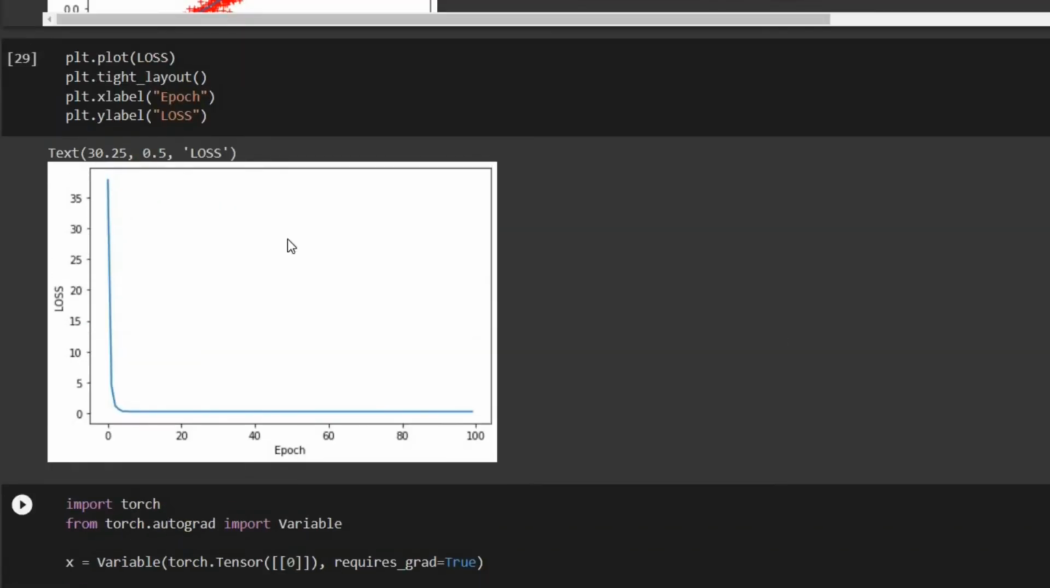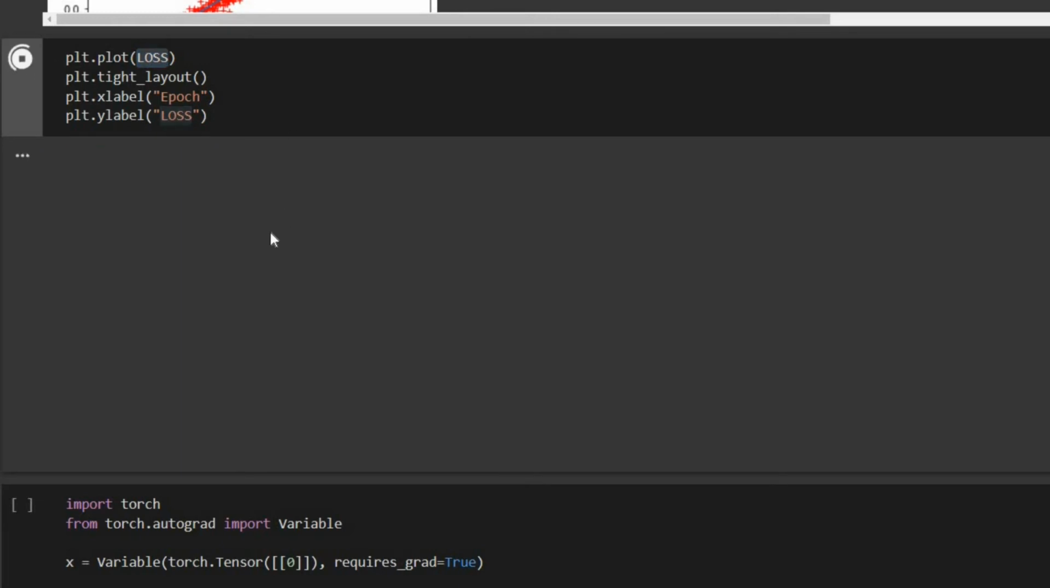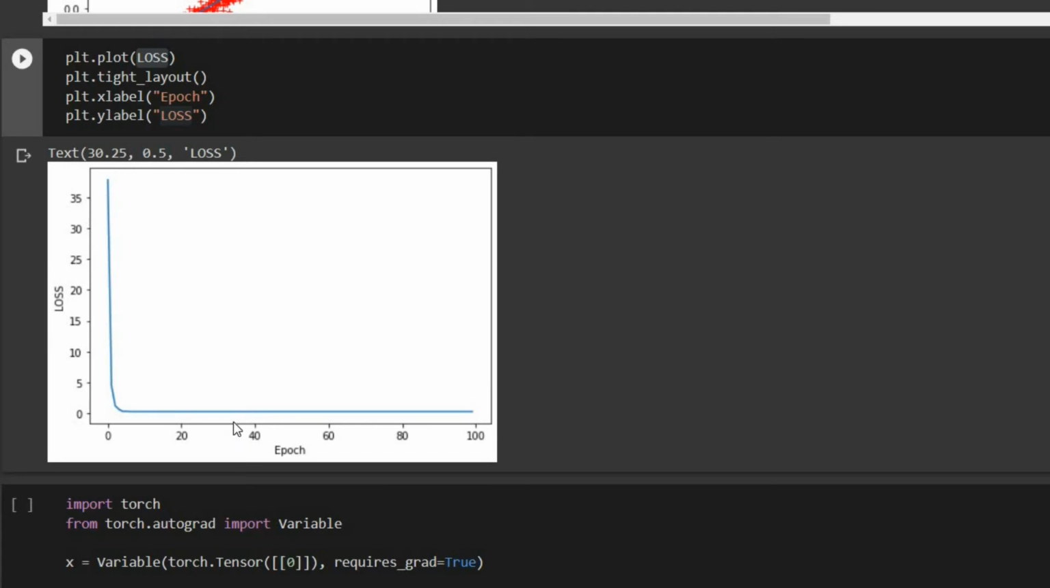At the end, we can plot the loss function, and this is the loss that we just recorded after each epoch. We run that, and we see after very few number of iterations, we get that to the optimum.